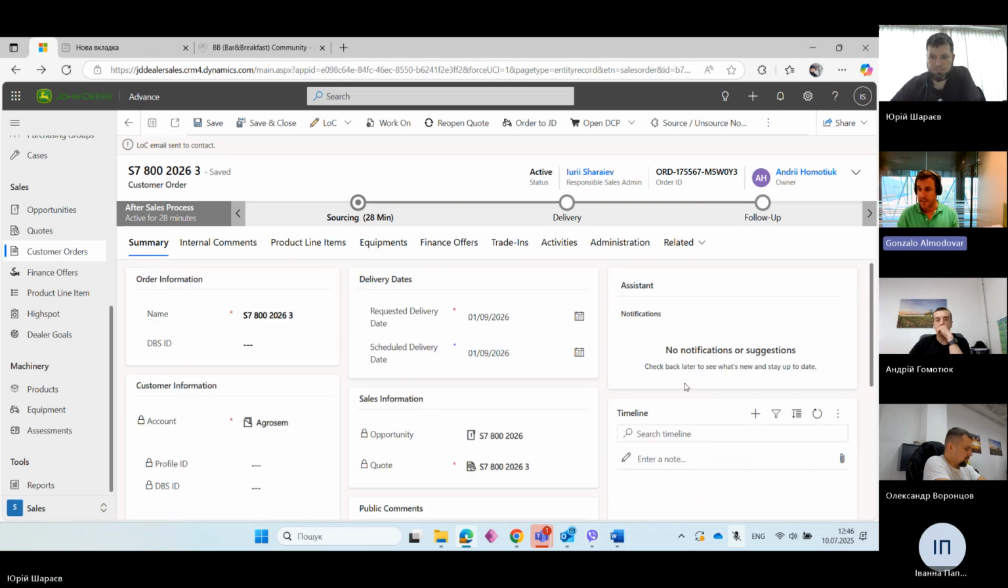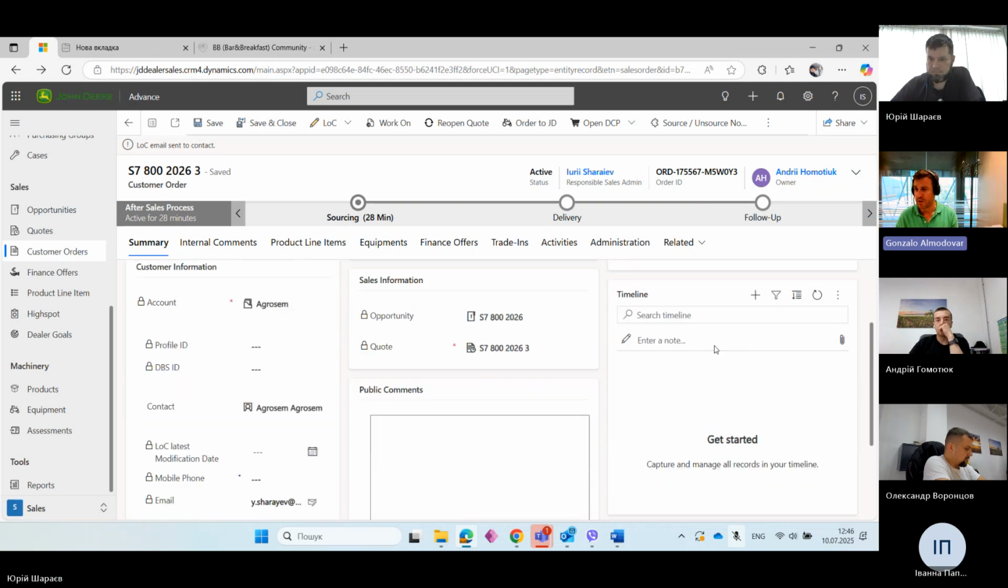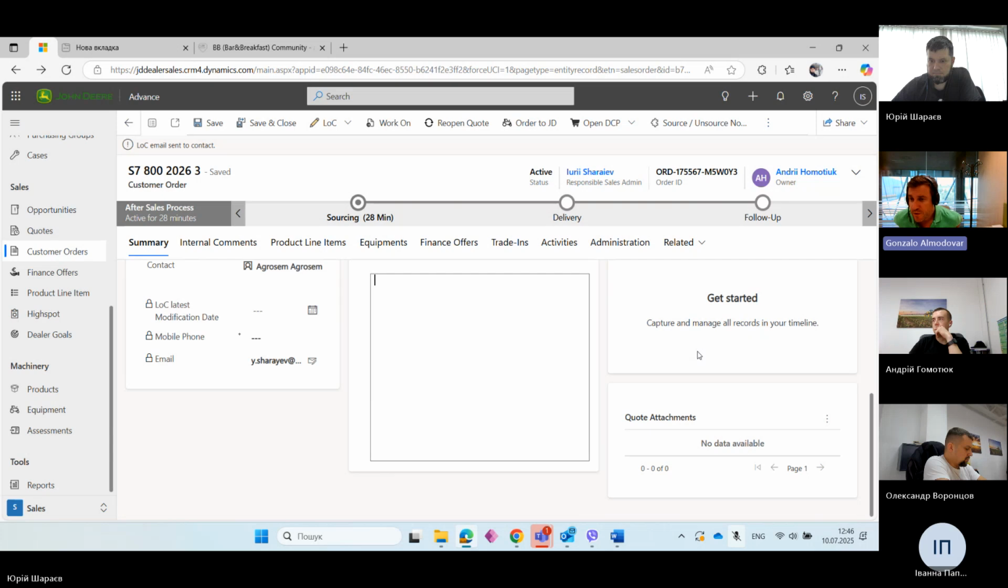Then timeline. That's the place where you can create activities, tasks, appointments, but just park it by the moment. Scrolling down, you have there quote attachments. If during the quote creation you were attaching any document from the customer, I don't know, the passport or any other thing you needed, that could be visible here as well for the person who is producing or preparing the delivery. Okay. Yeah, this is general things from the summary tab.